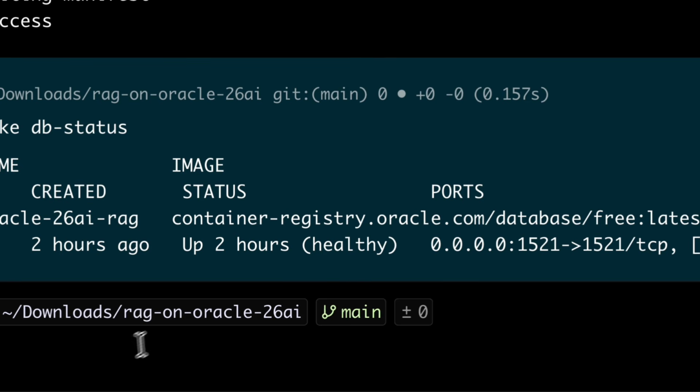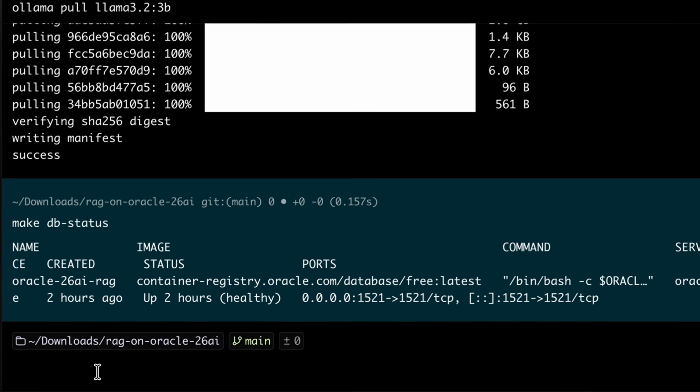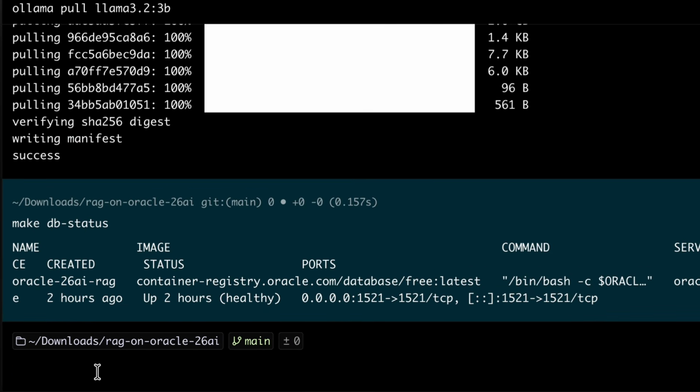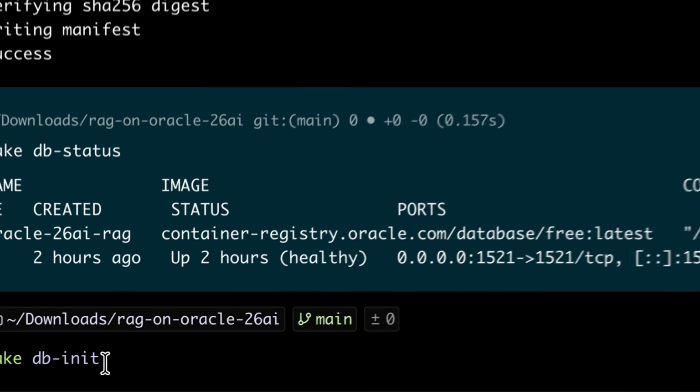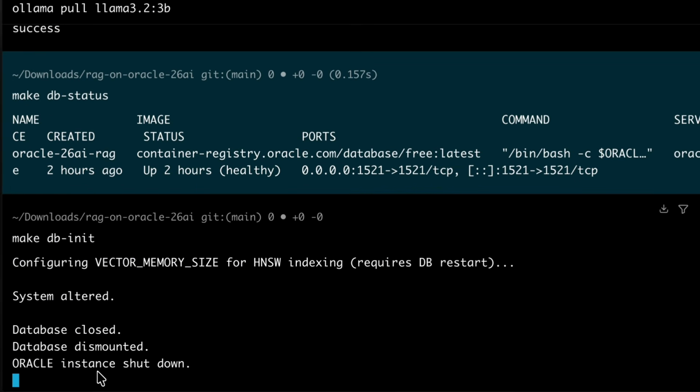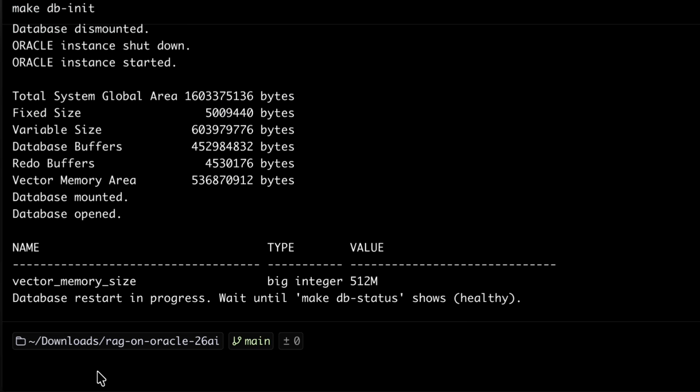It's healthy. There's one more setup step before we can load any data. This connects to the database and configures the vector memory size parameter, which is the memory pool Oracle uses for HNSW vector indexes. Without this step, the database falls back to a slower index type. The script also restarts the database, so we wait another minute or so for it to come back.